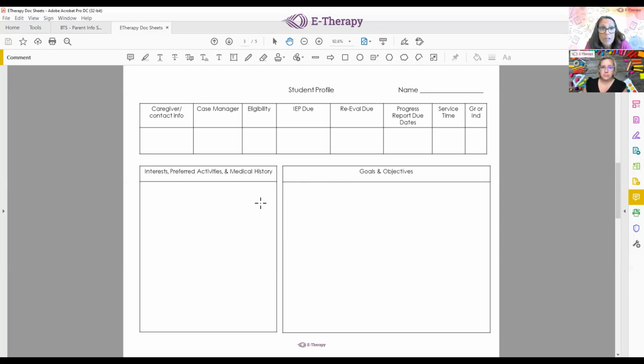Again, in teletherapy, if you're working in a couple of different schools, it's important to know when those progress reports are due. Different schools might have different due dates. And also the service time. Again, this is really important because you need to make sure you're providing that service the correct number of minutes that's on their IEP.